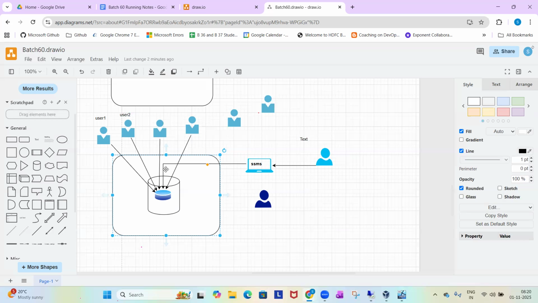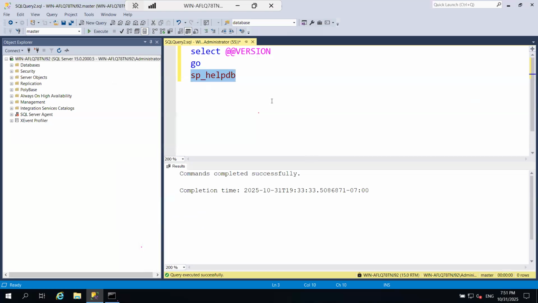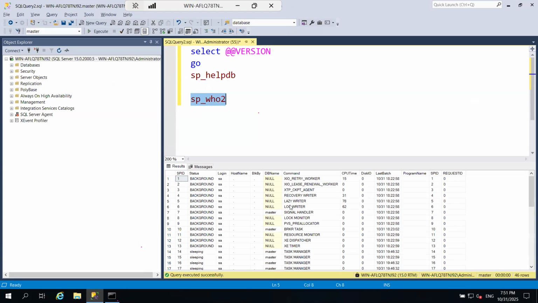Sir, can we know who all are connected to the current SQL server? Yes, we can see. I'll show you again in the security section. We can use sp_who. In SSMS we can see the login sessions. sp_who2 will give you the sessions, who all are connected, what they are running, their names and all.